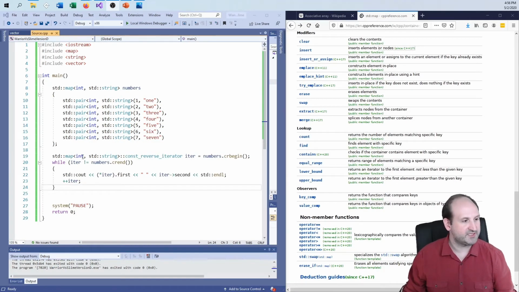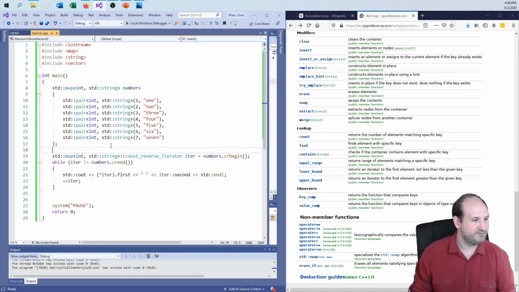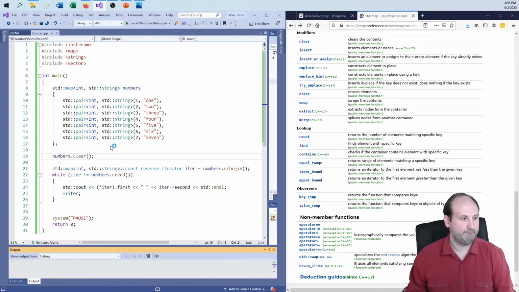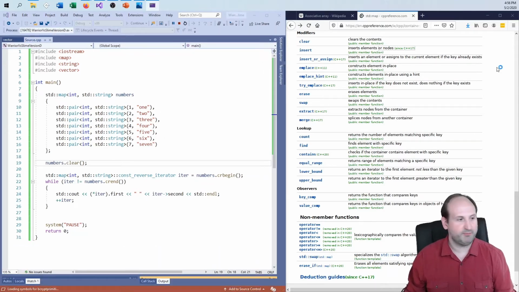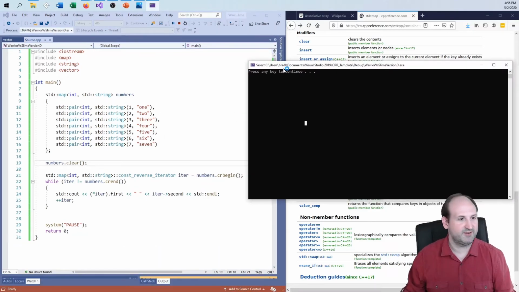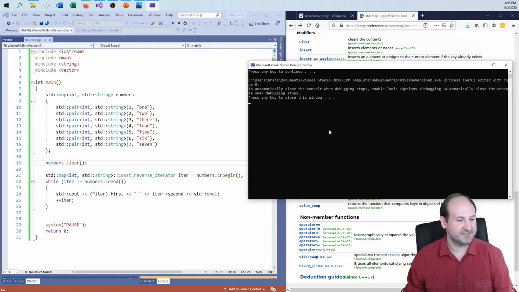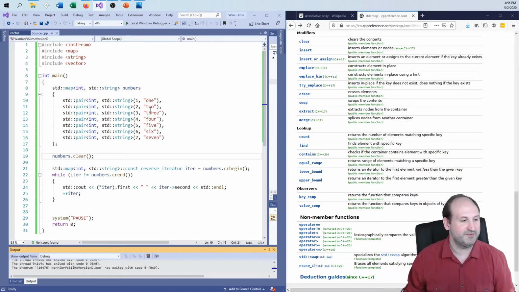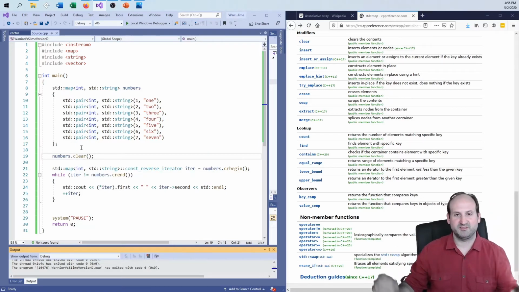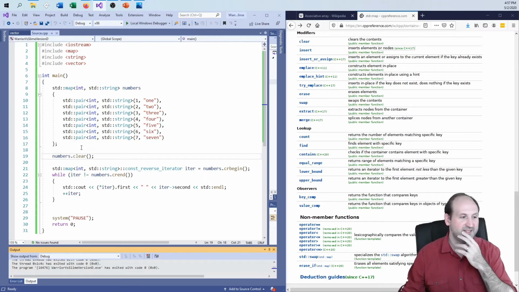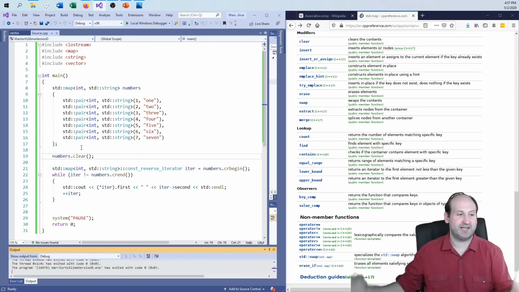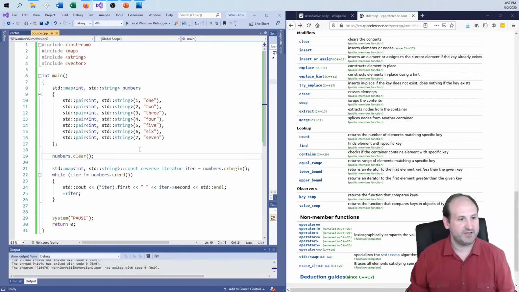Clear will do exactly what you think it would do. If I do numbers.clear, it will clear the thing out, and I'll print nothing because there are no longer any elements in here. And again, as with everything else, if you have pointers to dynamic memory and you want to get rid of them, that's your responsibility. All this does is destroy the pure data sitting in the data structure. Everything it's pointing to, if it is pointing to things, is not destroyed. So you've got to watch out for that.